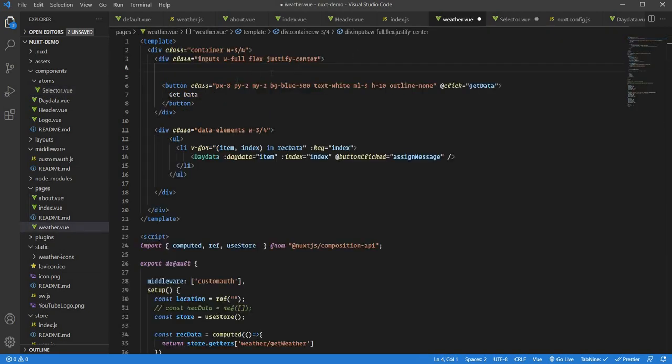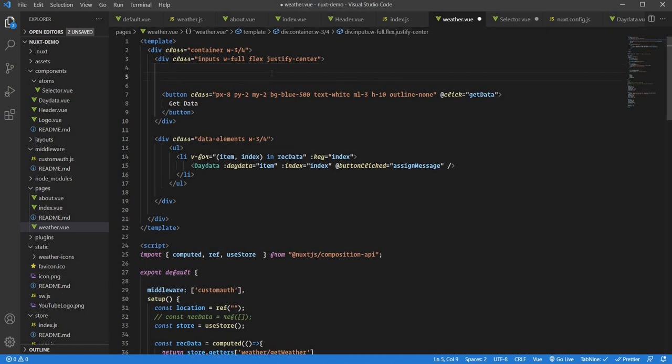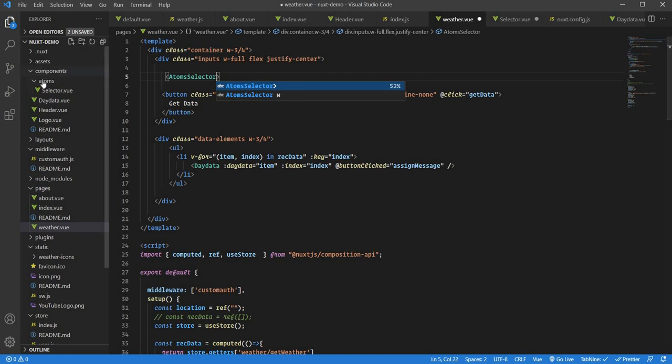Now we will go to our weather.view. Here we will say atoms and then selector. In Nuxt, you don't need to import the component if you're using the latest version. What you need to do is just write the folder name, which is atoms, starting with a capital letter, then the name of the component starting with a capital letter. So Nuxt knows that it has to look into the atoms selector component.